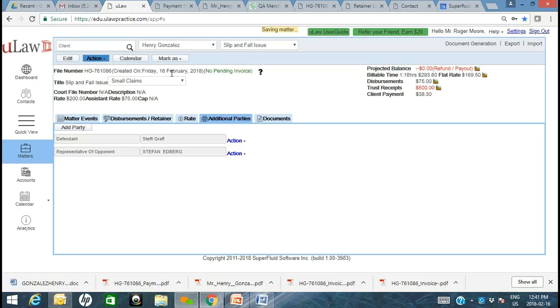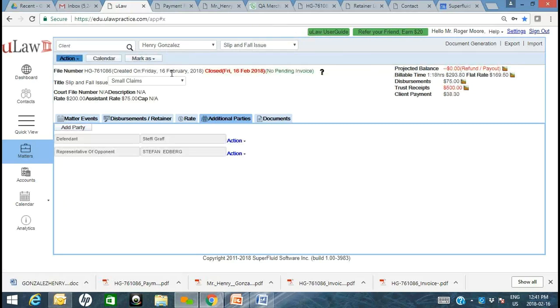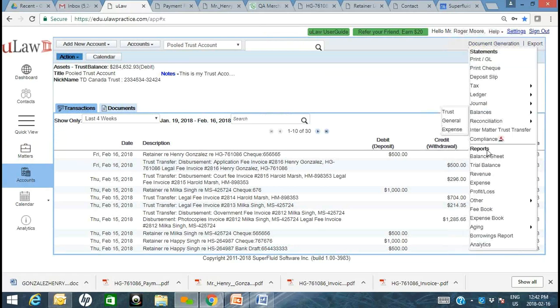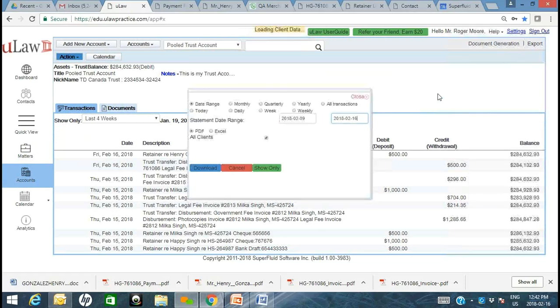Now, for all the effort that you put in to capture the work that you've done and raise the invoice as and when it happened, what we give you behind the scenes are all Law Society compliance documents that you can start generating right away. So for example, I'll go into my ledgers and do a client's trust ledger. I'll do it for the month of February. Okay? And do it for all my clients for the month of February, including Mr. Henry Gonzalez.